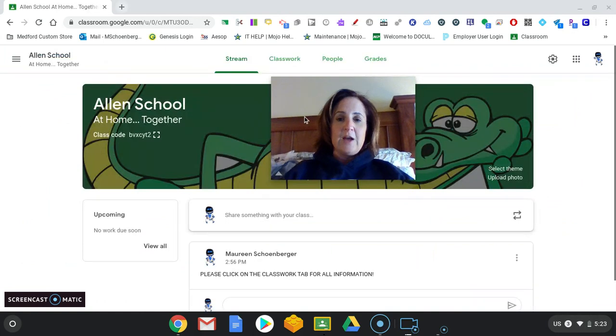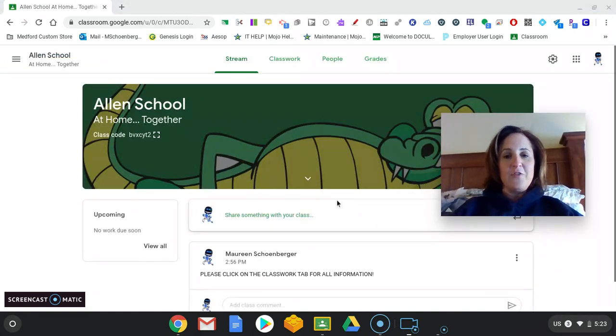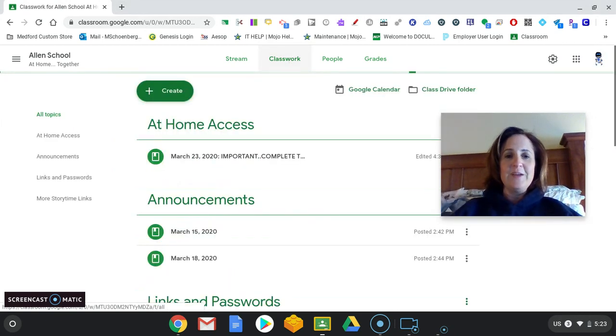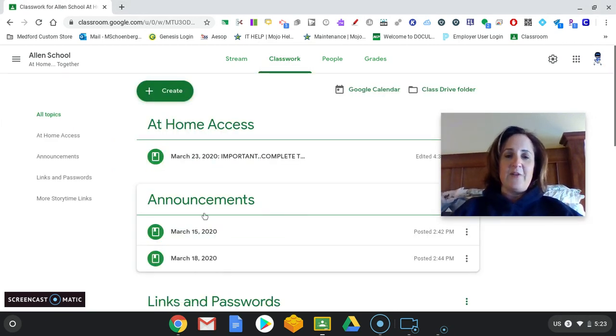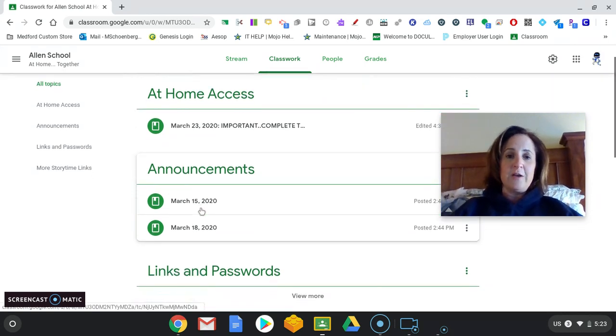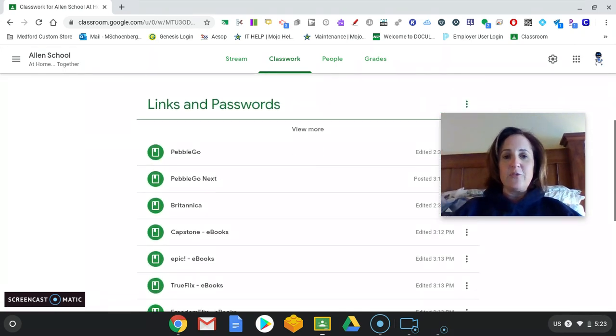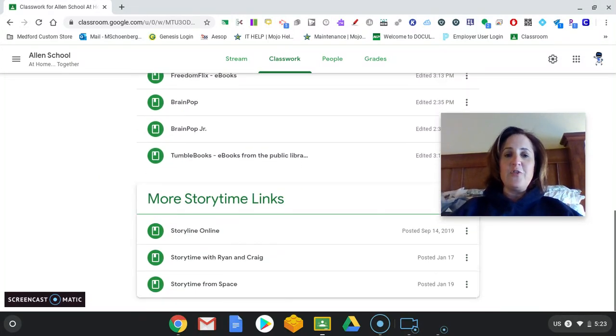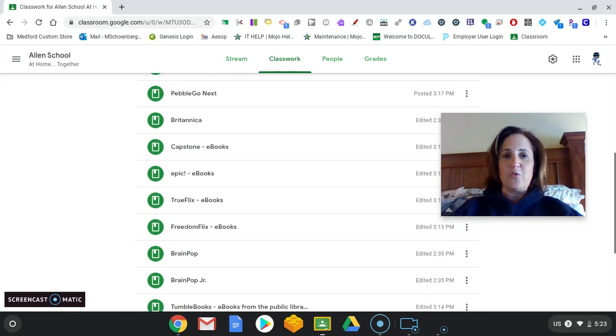And you will see that just like in all of your classes, it will tell you, please click on the classwork tab for all your information. So you're going to click on the tab at the top that says classwork. When you do, you're going to see that you have announcements that were created by Mr. Clark. You also have links and passwords to accounts that you can find. And if you're looking for some reading online, we have some links for you as well.